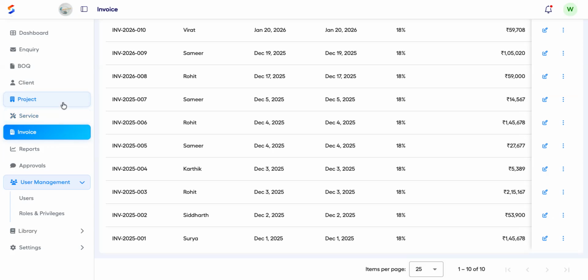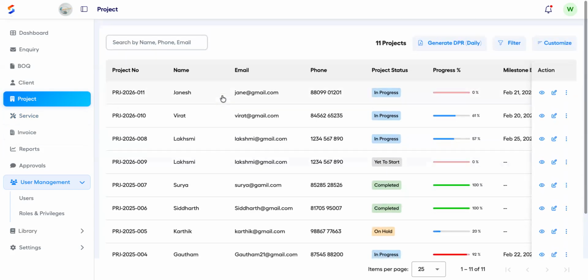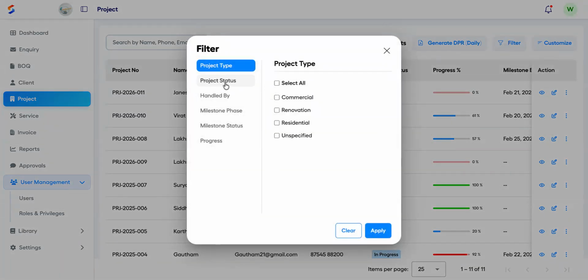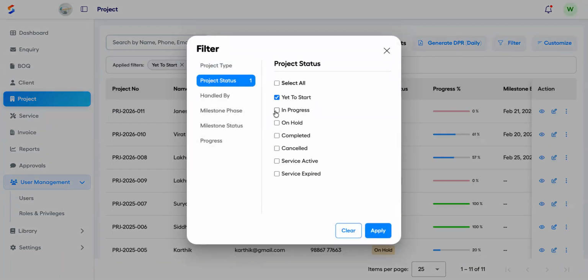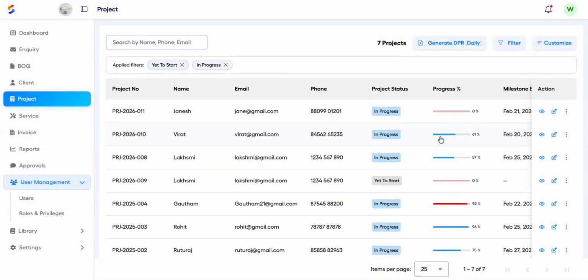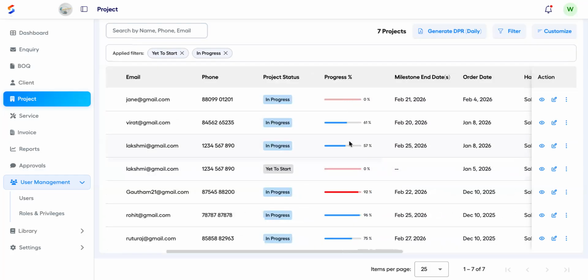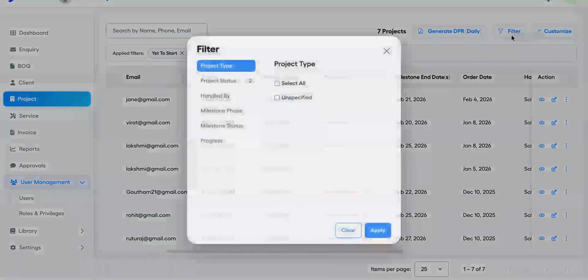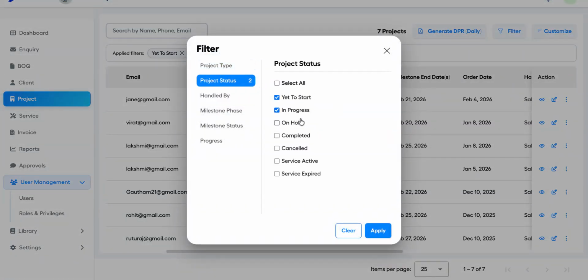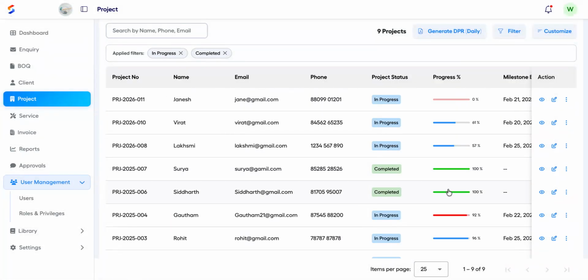So getting into projects, the list screen of the project will give you a glimpse of all the projects in your company, and you can just filter the projects that are yet to start and in progress alone by selecting in the filter. Just by viewing this, you will get to know which are overdue, which are in progress, which are yet to start, and the completed will have a complete green color for you. So these are your completed projects.